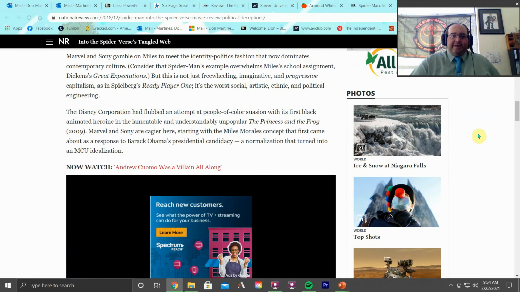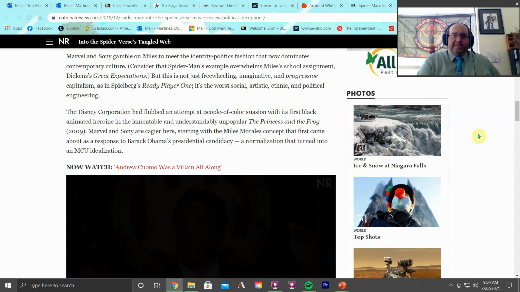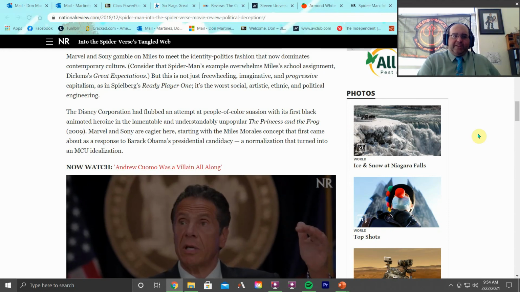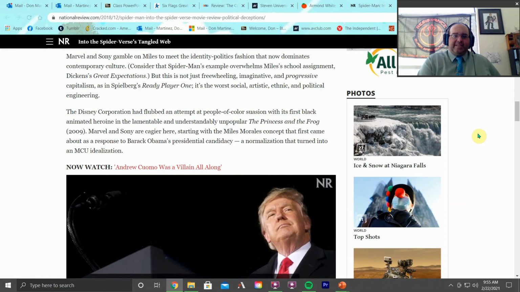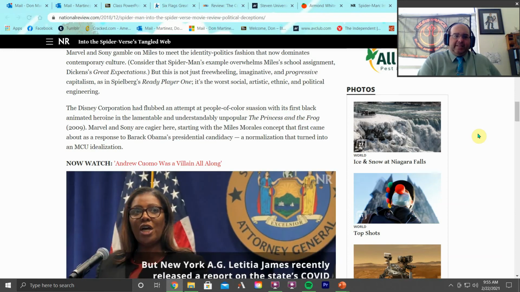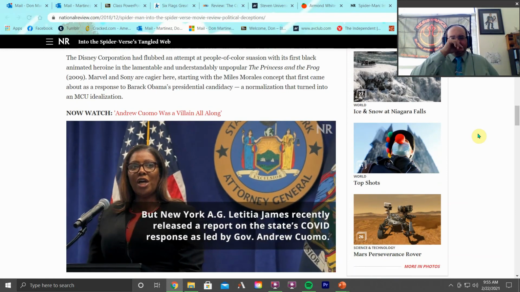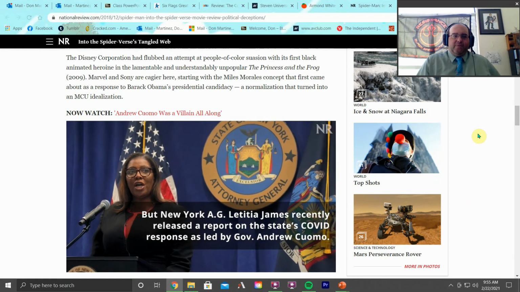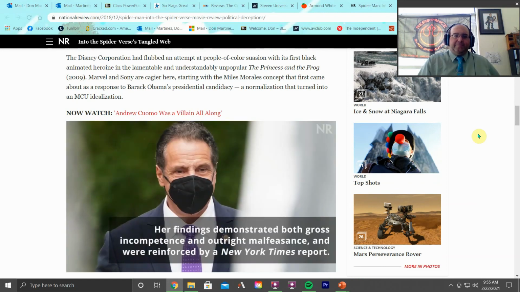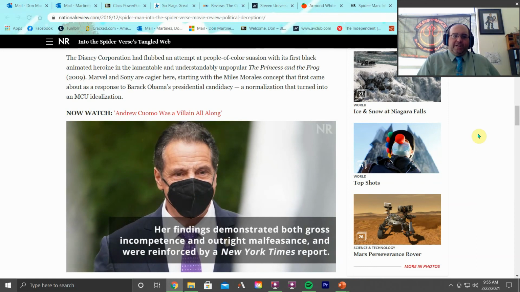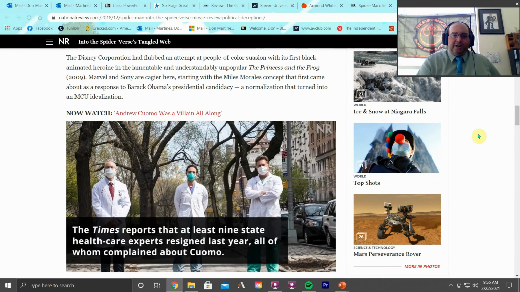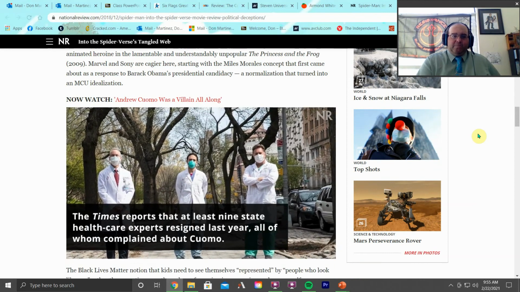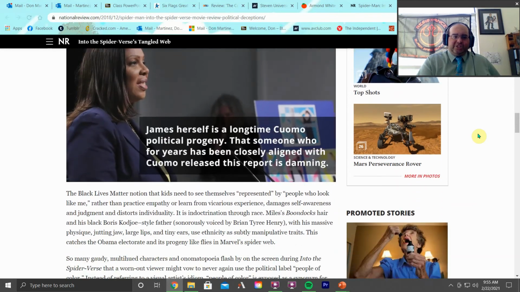Consider that Spider-Man's example overwhelms Miles' school assignment, Dickens' Great Expectations. But this is not just free-willing, imaginative, and progressive capitalism as in Spielberg's Ready Player One. It's the worst social, artistic, ethnic, and political engineering. The Disney Corporation had flubbed an attempt at people of color suasion with its first black animated heroine in the lamentable and understandably unpopular The Princess and the Frog. Marvel and Sony are cagier here, starting with the Miles Morales concept that first came about as a response to Barack Obama's presidential candidacy, a normalization that turned into an MCU idealization.